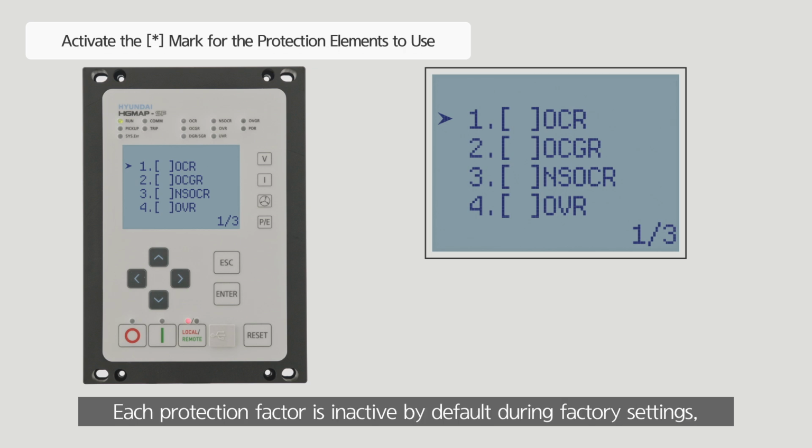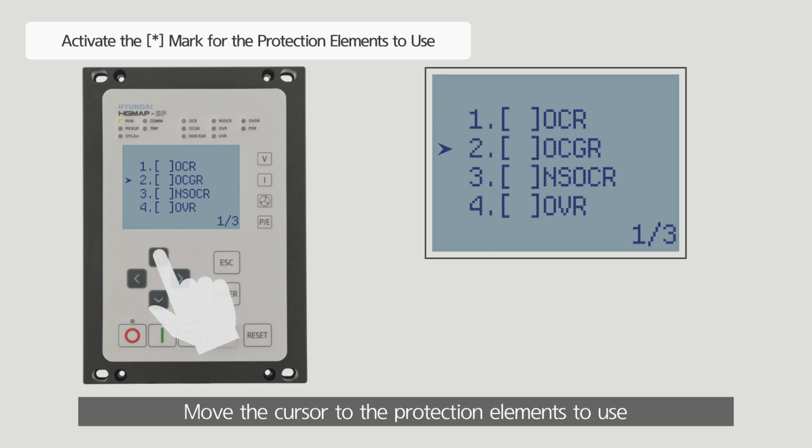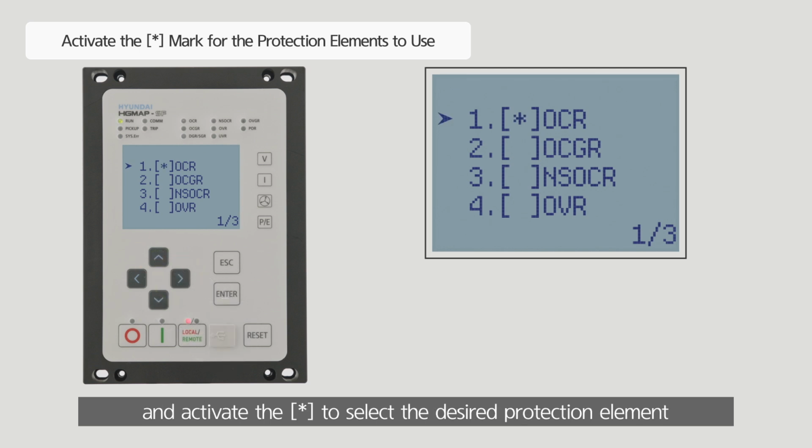Each protection factor is inactive by default during factory settings, so all selection fields are blank. Move the cursor to the protection elements to use, and activate the star mark to select the desired protection element.